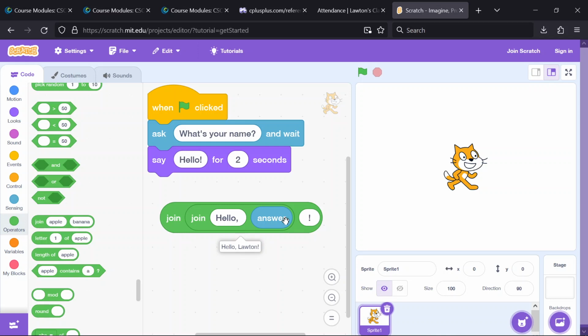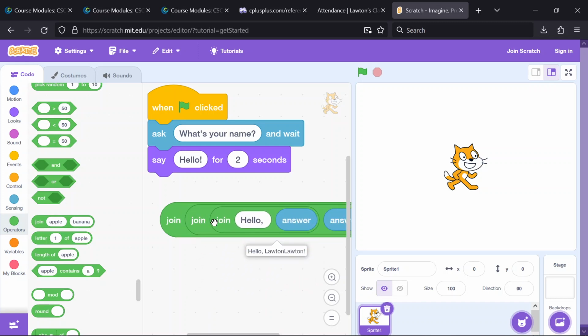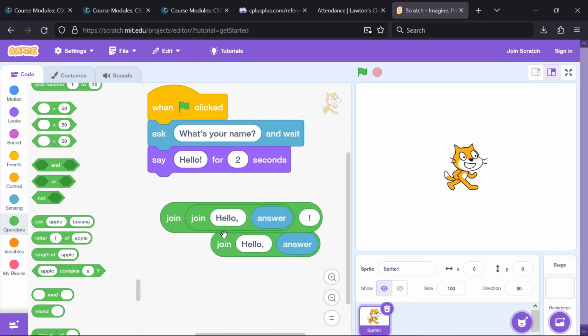And so that'll compute hello, comma, space, Lawton. There is an alternative, though. You can do it. There's a different way. You can do it this way instead. Oh gosh, not that way. How do I want to do this?